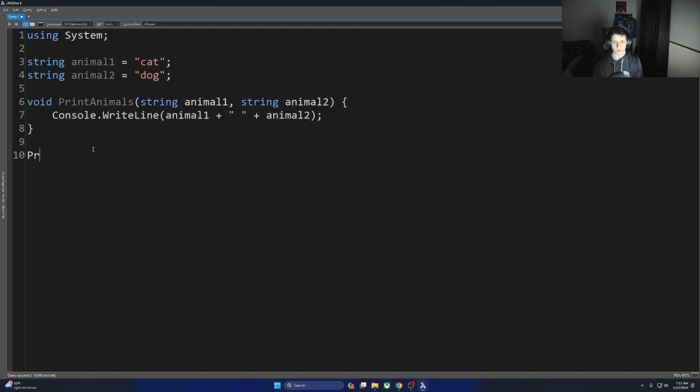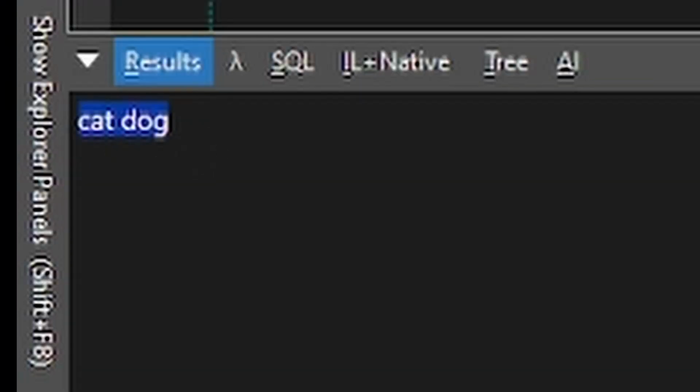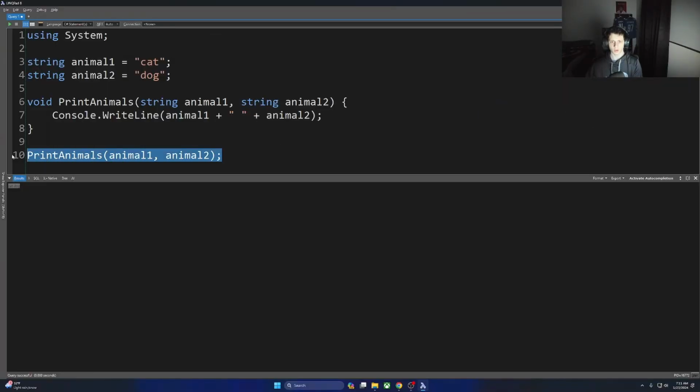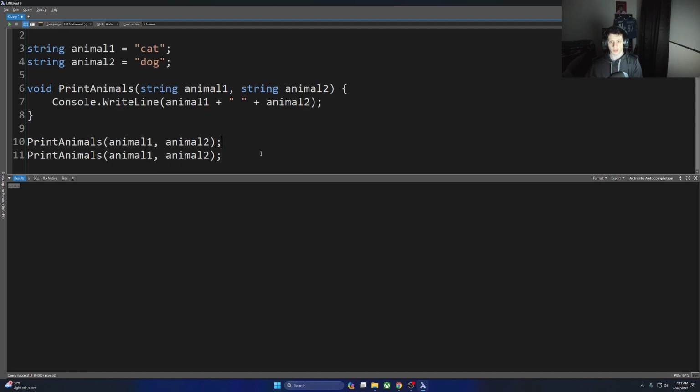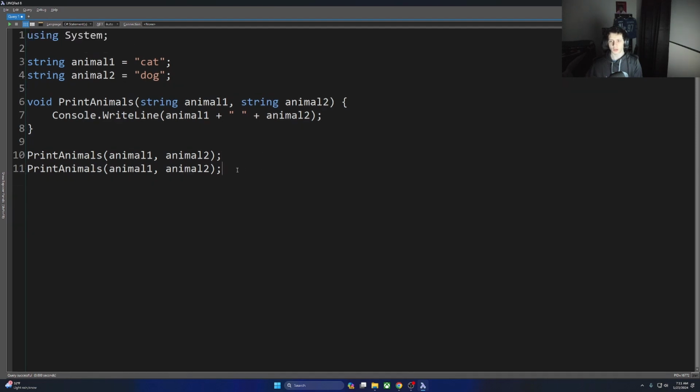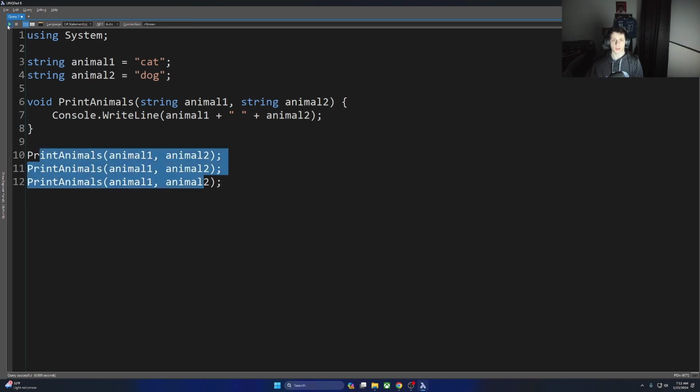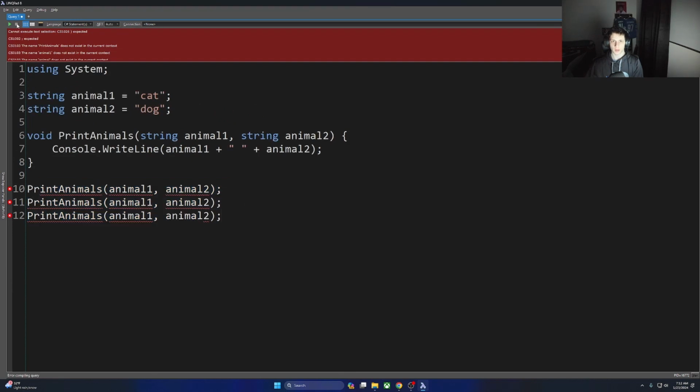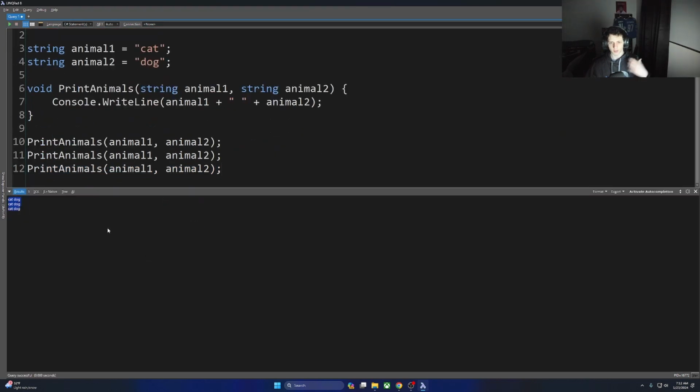So down here, if we just call printAnimals and then we pass in animal1, arguments do not need to have the same parameter name as it is up in the method. So you just pass in animal1 and then animal2, and then let's see what gets printed out to the screen. We get cat dog, and see now this is super repeatable. This isn't the best example because usually you're having more computation being done in methods, but just for the sake of brevity, here we can call printAnimals 3 times and we're going to get cat dog printed to the screen 3 times.